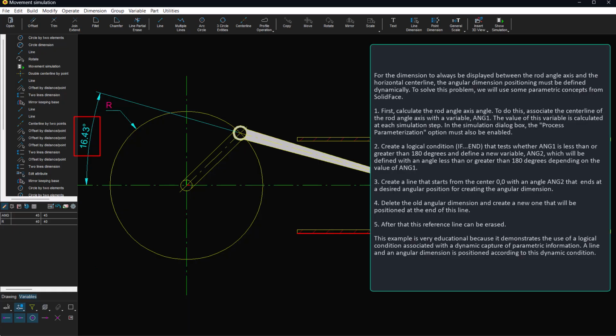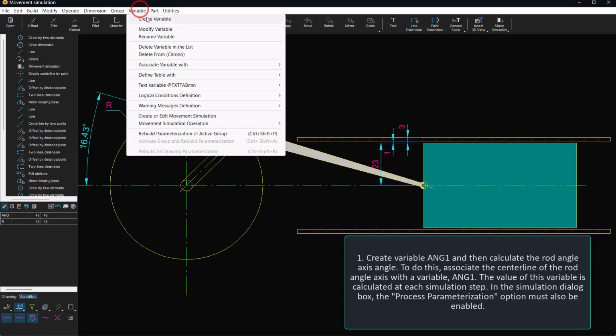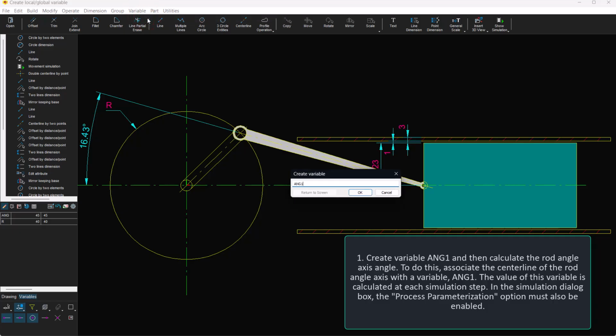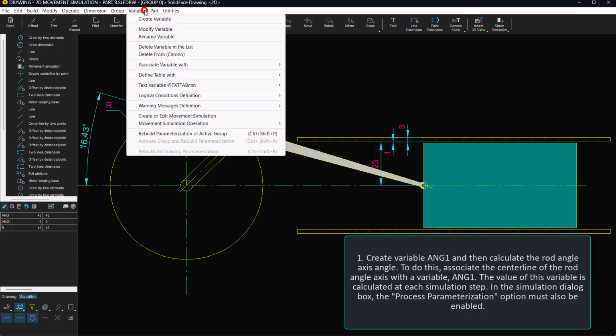The solution is to position the dimension between the two straight lines regardless of the connecting rod rotation angle. To resolve this, use a logical condition to check the value of this angle and position the angular dimension according to this angle. Creating an ang1 variable. Associate the ang1 variable with the center line of the connecting rod.